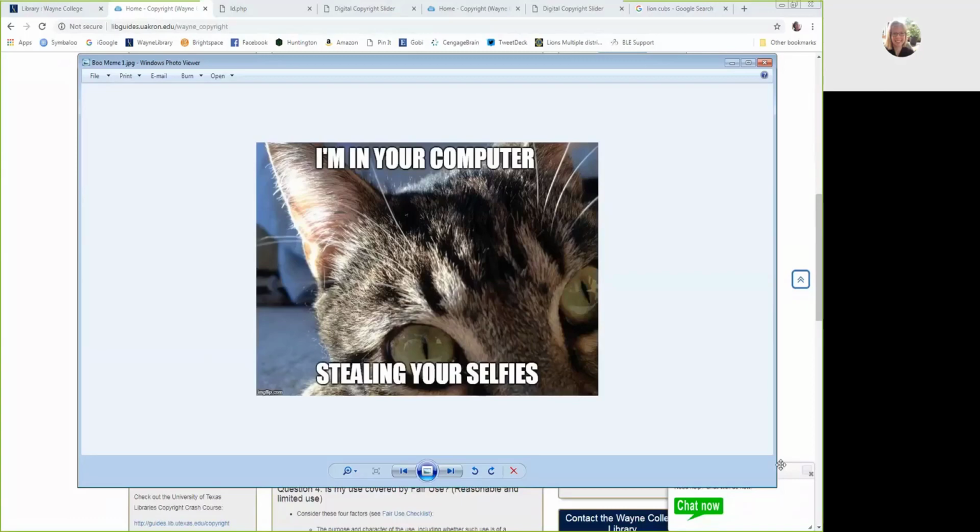Now, the picture that I'm showing you, which I was very careful to choose since we are in a webinar, is a picture of my own cat. So I would encourage you to be creative.